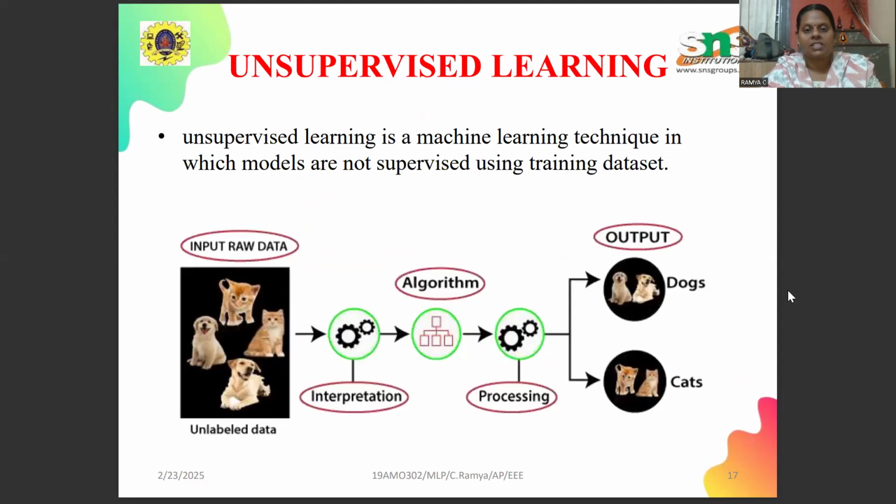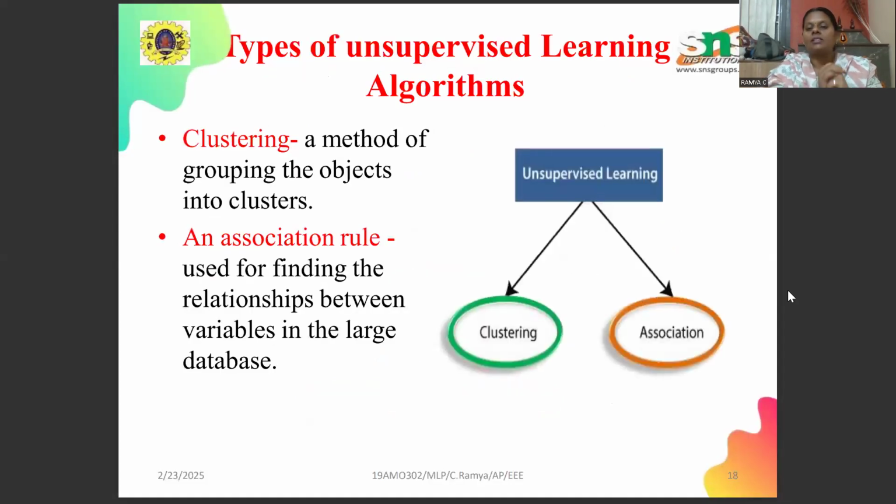Next, we are going for unsupervised learning. In unsupervised learning, we are giving the raw data, which is unlabeled data. Now the model has to develop some patterns based on the data type, and it should produce the output. So in the algorithm, we have the interpretation as well as the processing part. Again, unsupervised learning is classified into clustering and association rules. In clustering, it is a grouping. And in association rules, we have to find the relation between the variables.